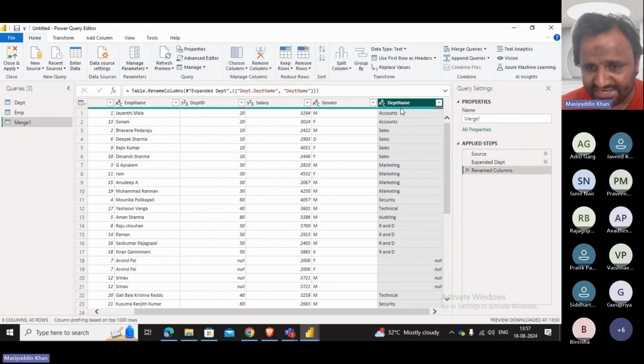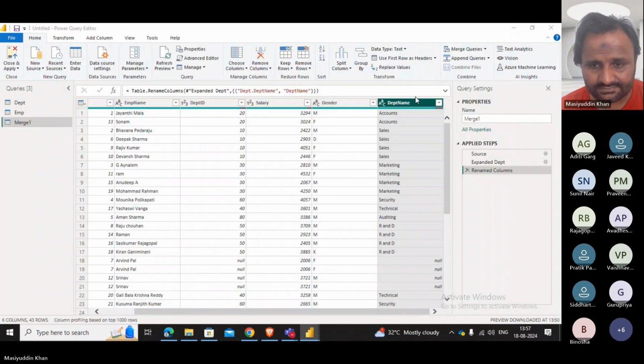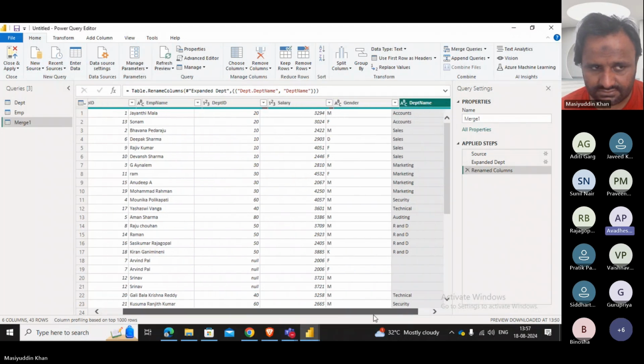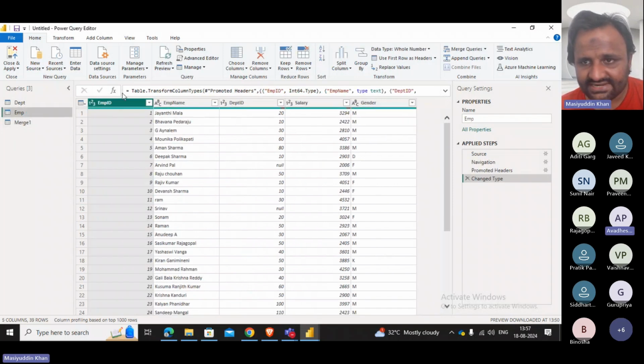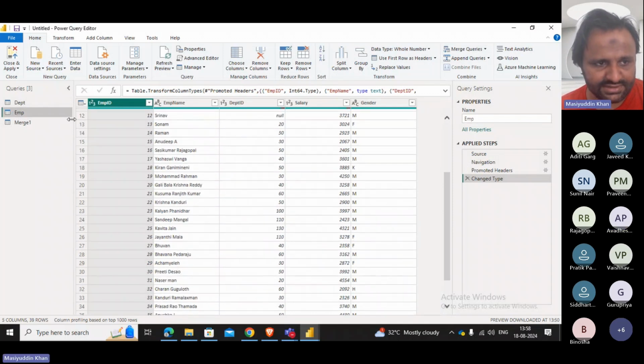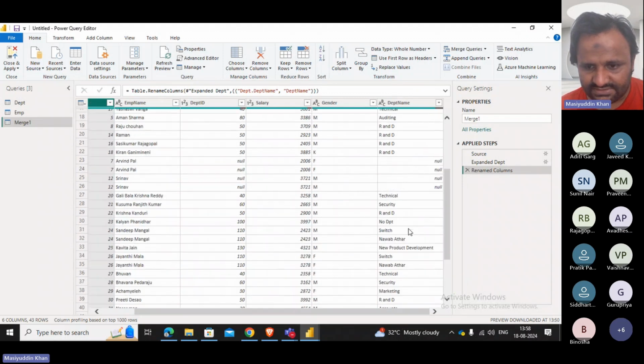But the left outer join, can anyone come and say what you mean by the left outer join, or have any idea about it? All columns from the first table and the matching columns from the second one. All columns from the first table. First table means employee is your first table, because I selected it and went to merge queries, and department is my second table. So I'm getting the values in the merge one, all columns in the first table. That's what we are getting here.